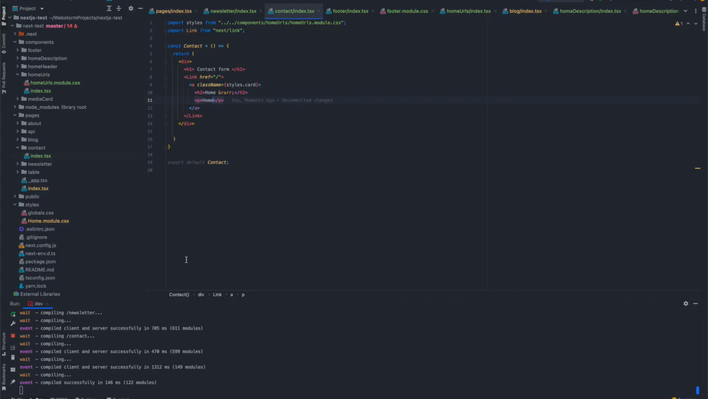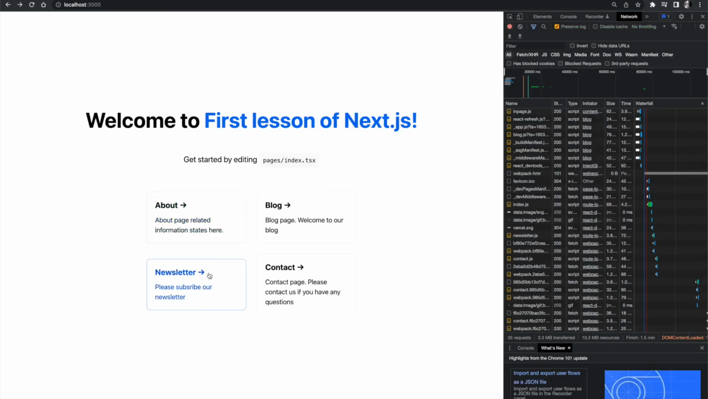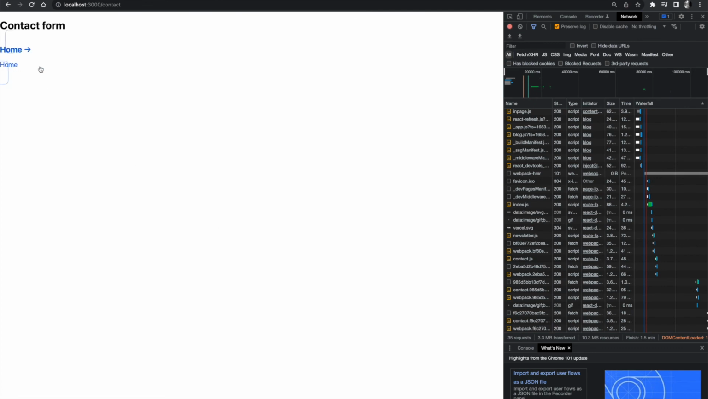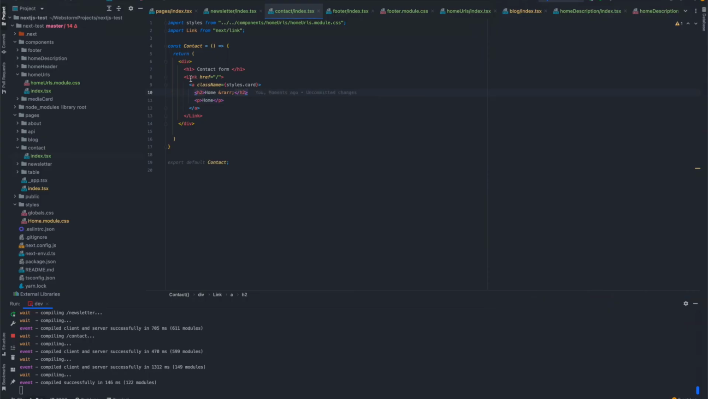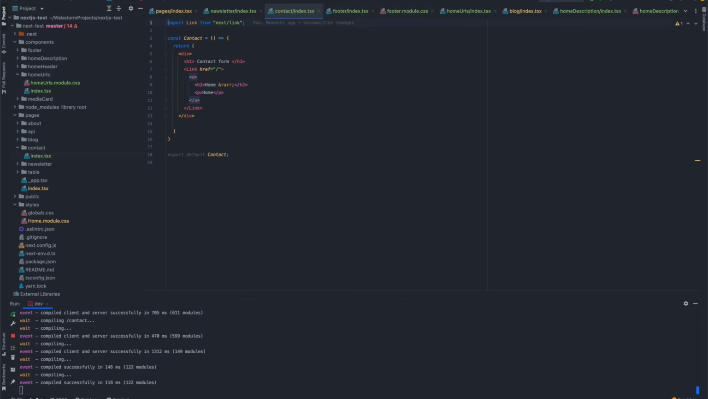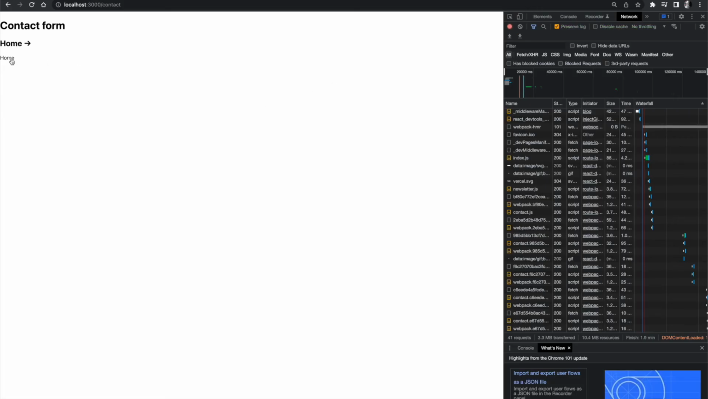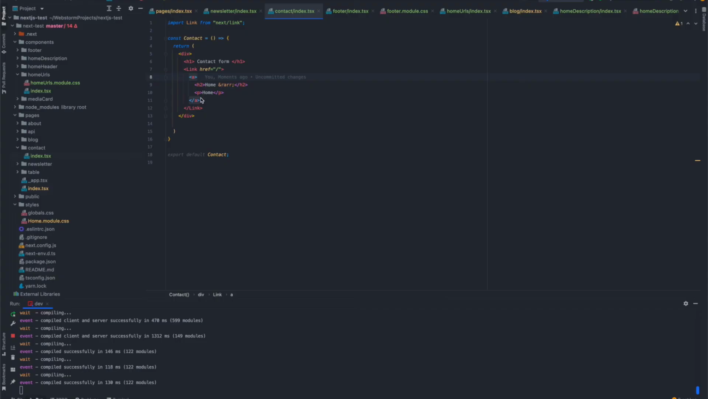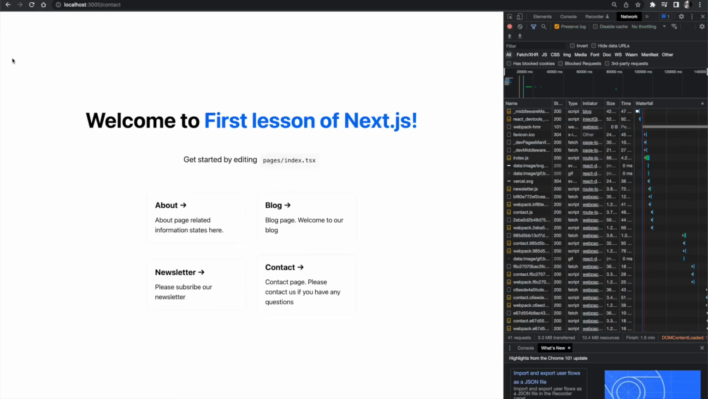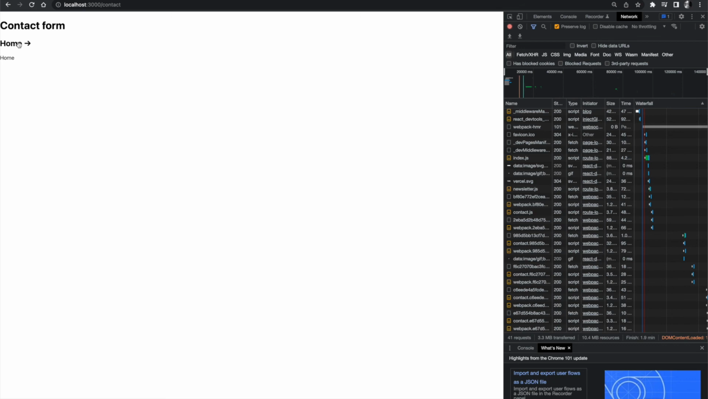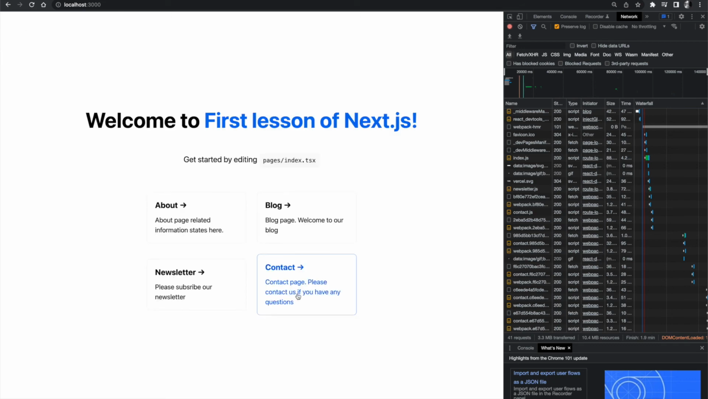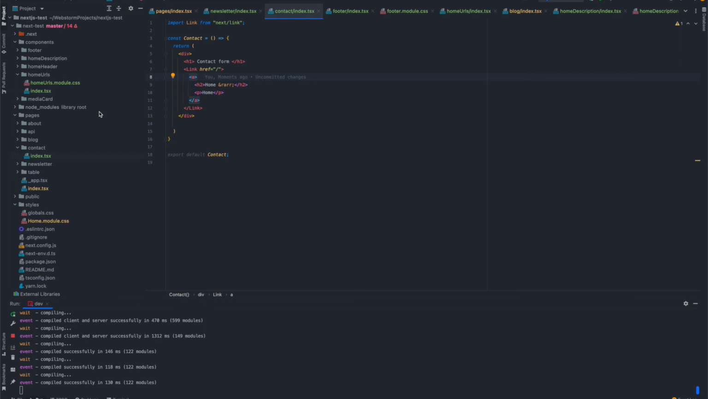So we go here, and as you see, we added it into our contact page, and our link doesn't look very good. So let's remove this. It might be because of the styling, but I just wanted to show you how we can use the link here. It will redirect directly to the home page. You see, when we click home, it sends us back to the home page.